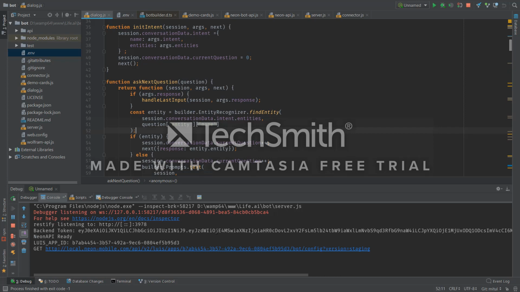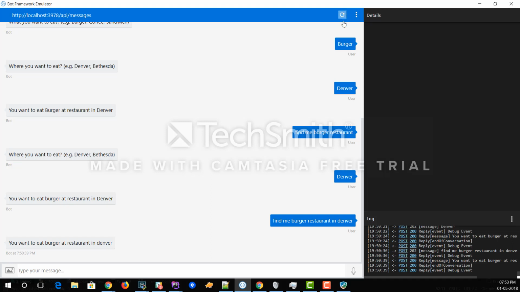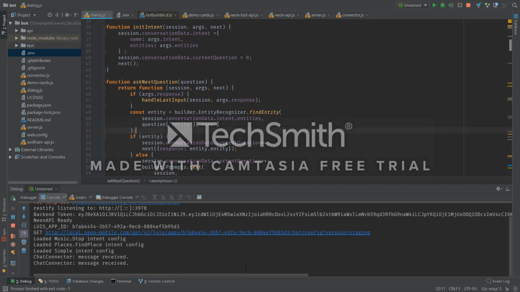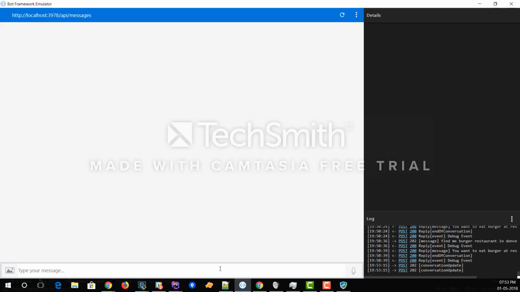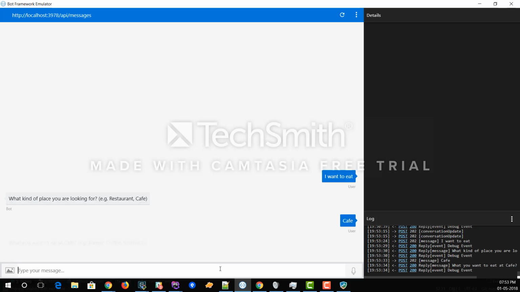Let's wait to load our intents. Okay, loaded. Let's go to the emulator, start over the process. Looks like it is connected. The first question should be the same. What kind of place you are looking for? So I will say cafe. So it should ask the second question, what you want to eat at cafe? So it's working. Good.